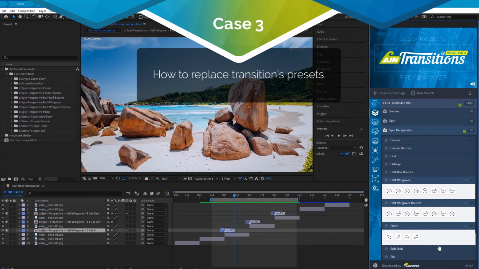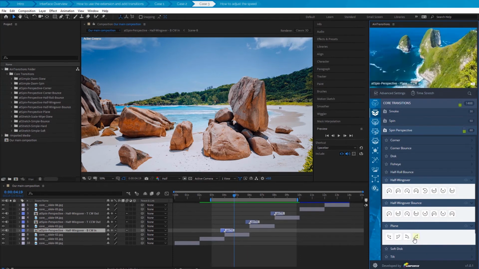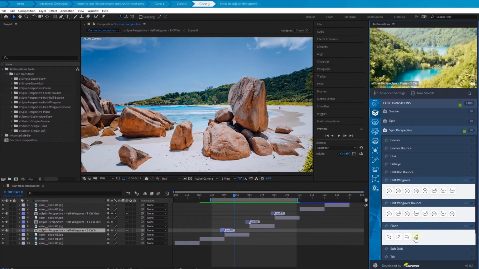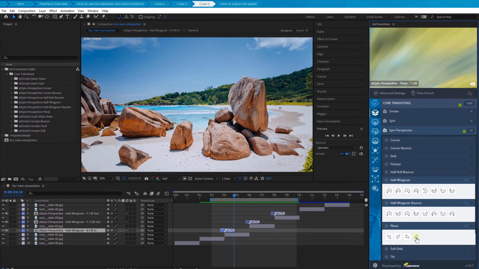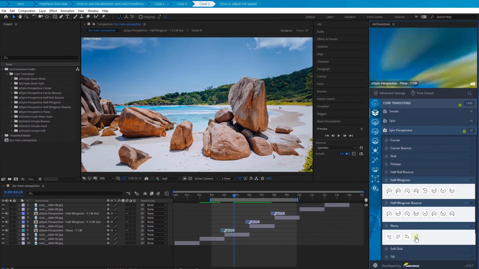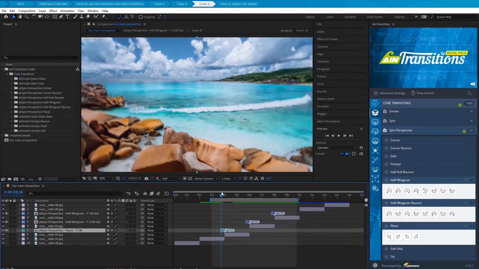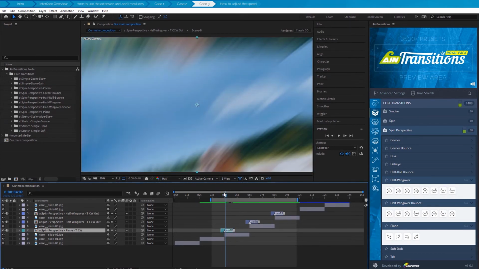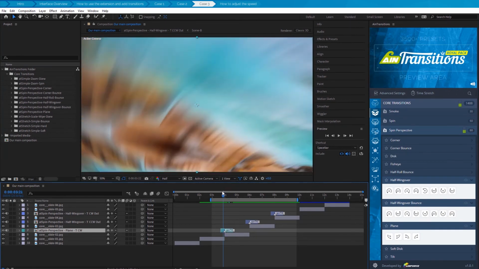Case 3. How to replace transition presets. Replacing transitions is quite simple. To do this, select the layers with transitions that you want to replace. Then we return to the extension and click on the transition icon that we need. Yes, that works fine. Similarly, you can replace transitions with random ones if you use selected transitions.